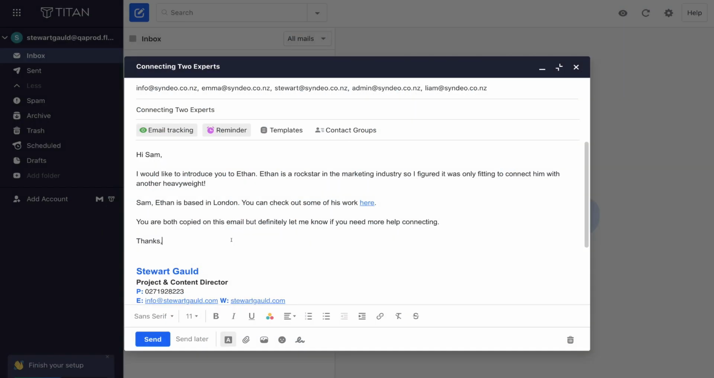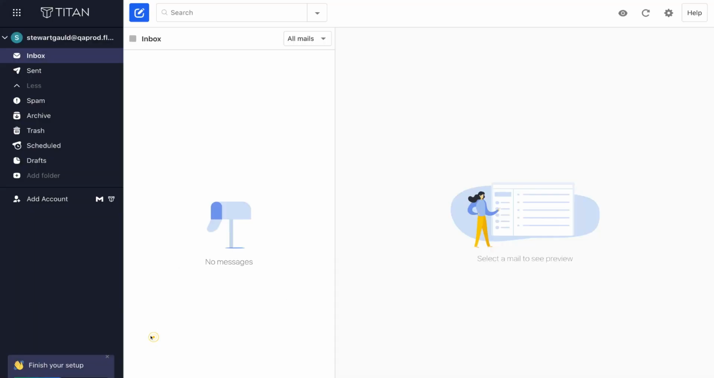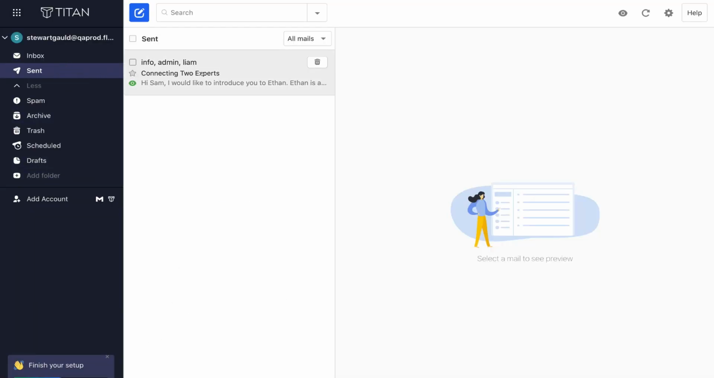Okay, so I've quickly gone ahead and replaced the default placeholder text in this template. And now I'm ready to send this email. So I'm going to go ahead and send this email. And then if we navigate up to sent, you can see that our email was sent.